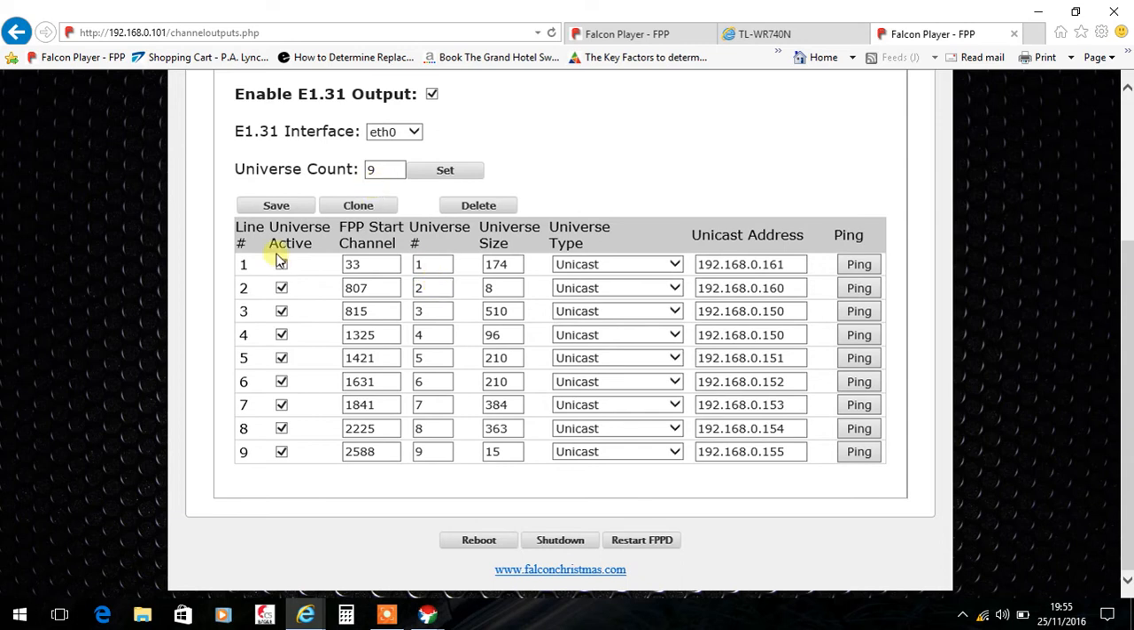So I've got my 9 universes set up. I've enabled the E1.31 output interface straight into the ethernet, because obviously you don't want it through the wireless. And this is where the start channel of Vixen comes in, because they don't care how many universes it is on Vixen. They just want to know what your start channel is. So I know my first 32 channels are hardwired. So my first box is my mega tree.